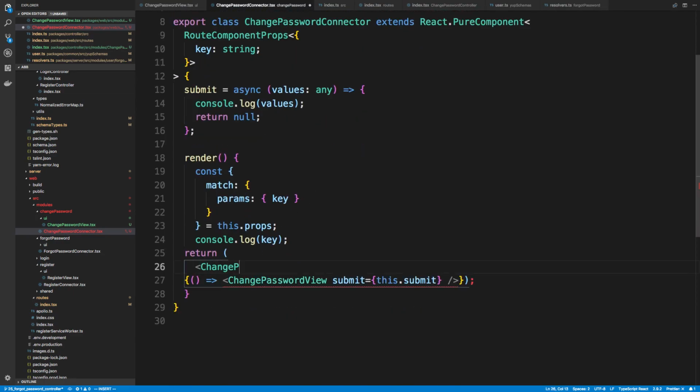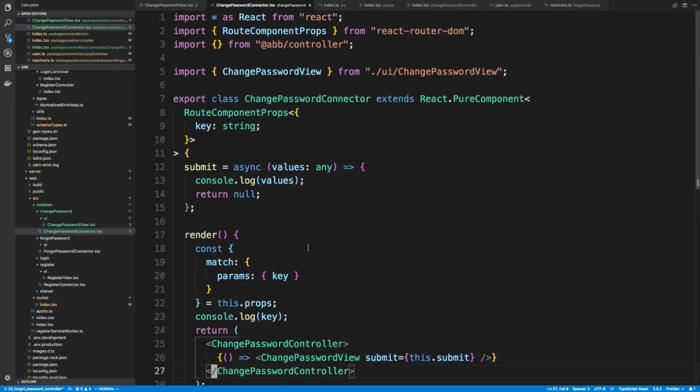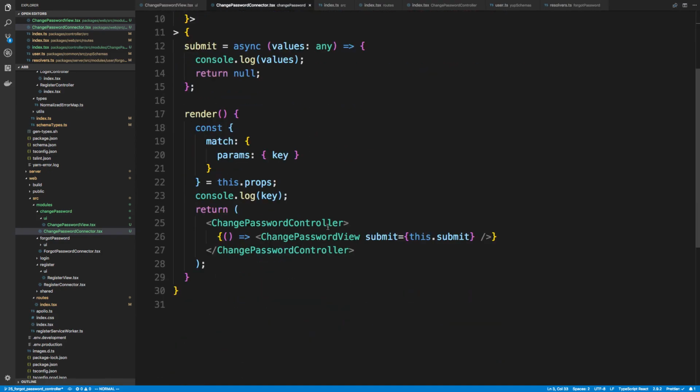And we're going to say change password controller, and we're going to close that tag. All right. So change password controller. We don't need to pass any props in. We're going to grab the submit function.